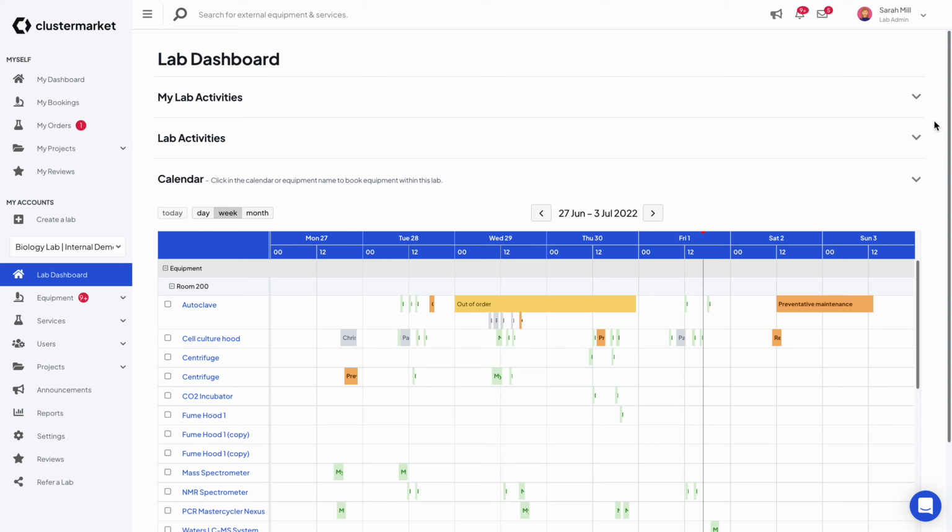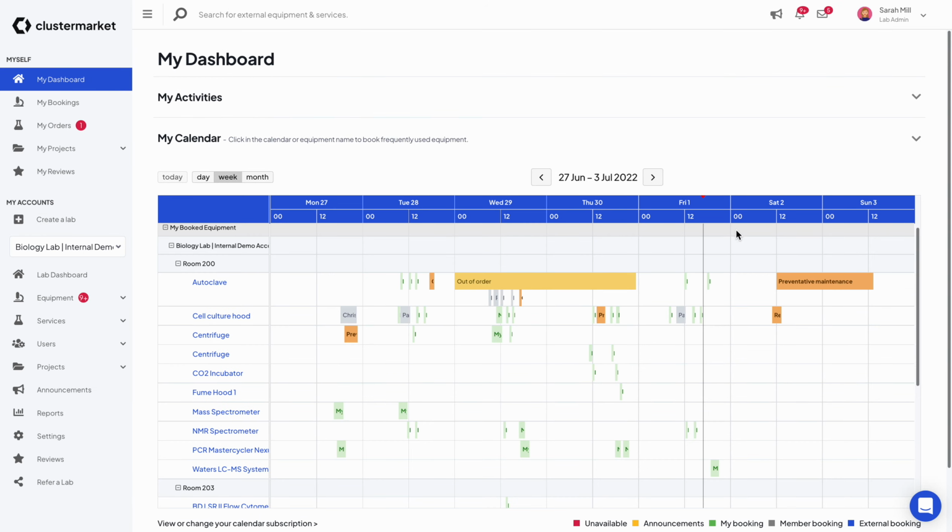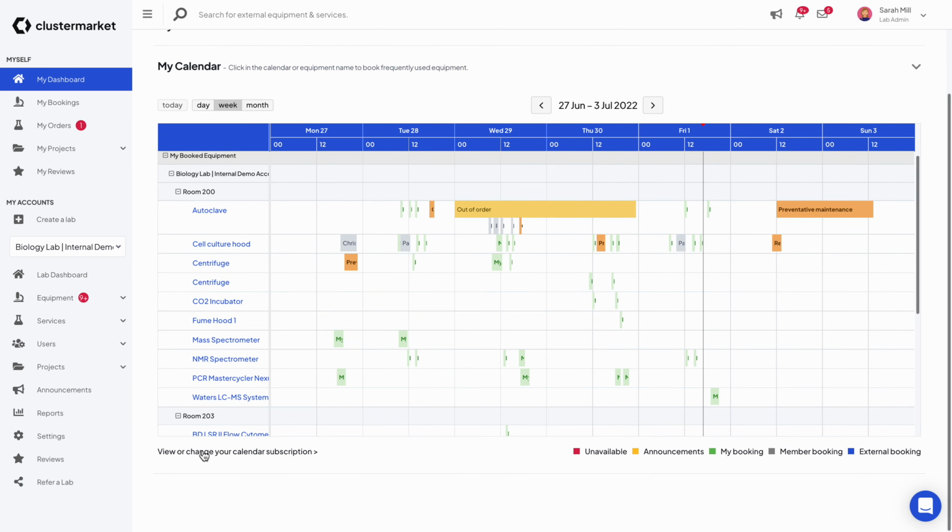So all you have to do is, if you're not in My Dashboard, you should go to My Dashboard. That's where you'll find what you need. My Dashboard is basically the place where your bookings come from. So if you scroll down, then you will see this link here saying view or change your calendar subscription.